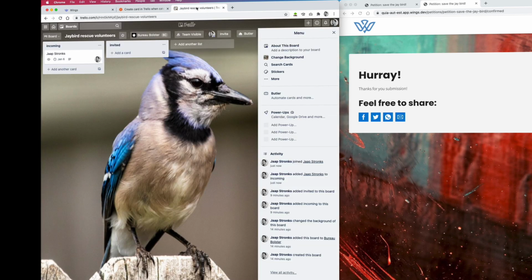Okay, let me see here. Yeah, Jaap Strongs is added to incoming. It has a due date of January 6th. Today is January the 4th, so that works. You can use that shortcode of 2D to say it should be 2 days in the future from the date that the card is created.